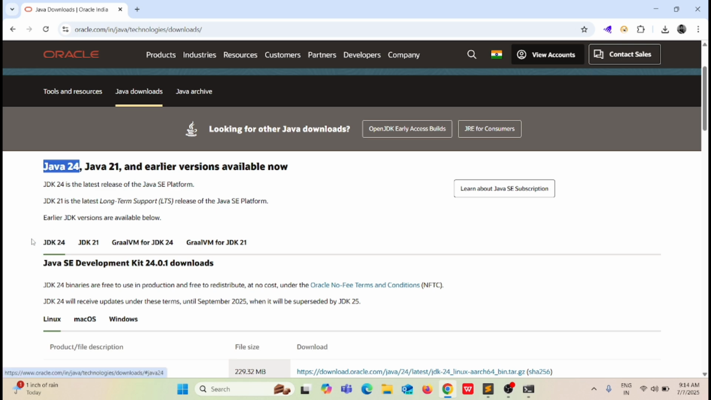What is JDK, what is JRE, what is JVM? I'll discuss that, no problem. But as of now, JDK means Java Development Kit. We have to install this so that we can access Java. If you do not install the JDK, you cannot use Java. So we have to install the JDK.